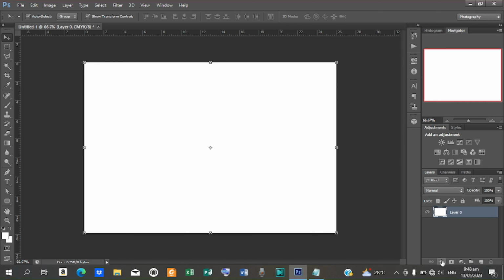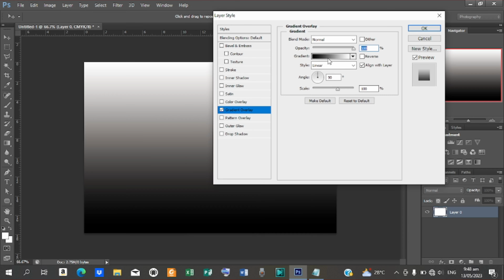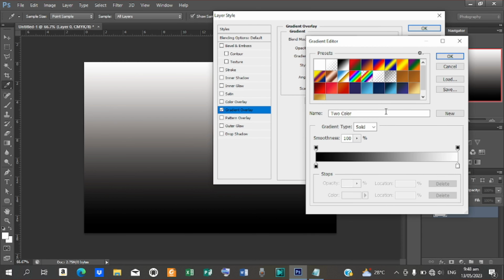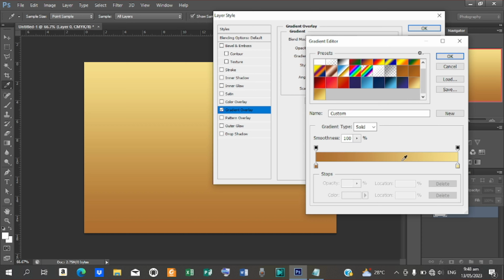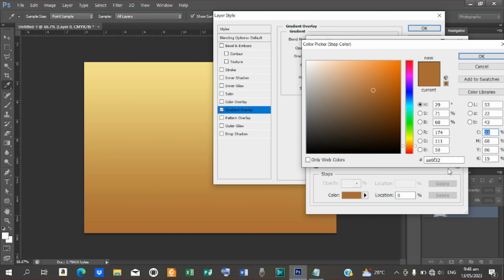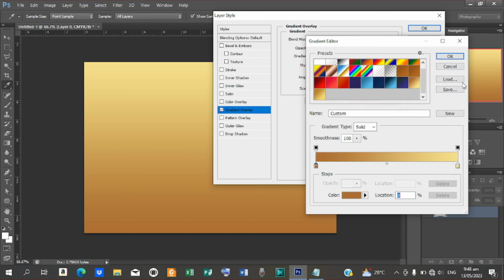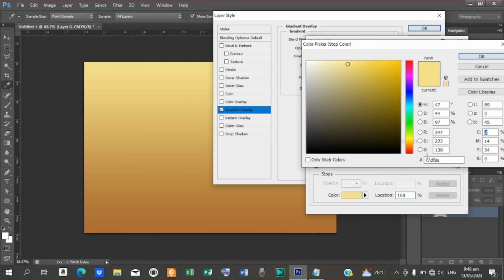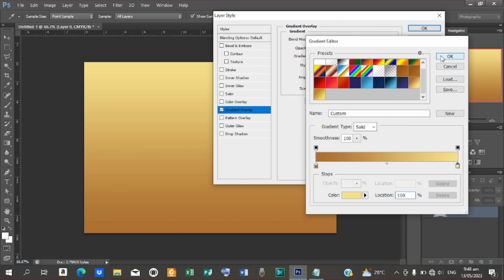Now let's go to FX and pick Gradient Overlay. Double click inside the gradient box over here and let's pick this gradient, and then let's check out the code. This is the code AE6F32, hit OK. Let's check out the next, and the code to that one is F7GFE8A, and hit OK.